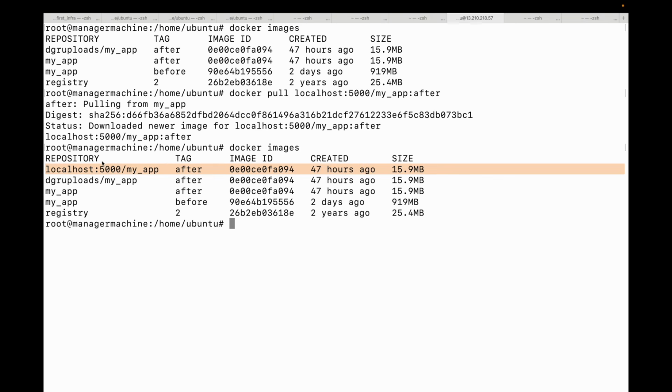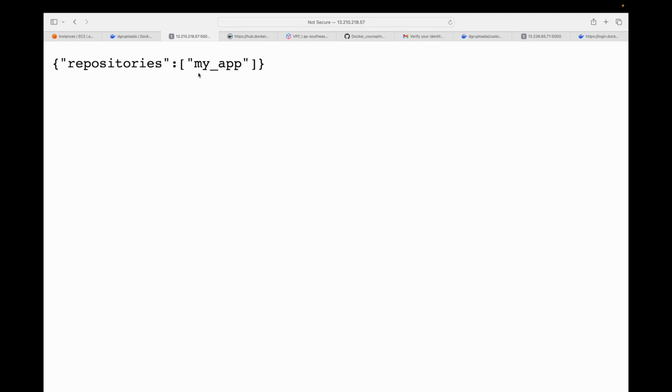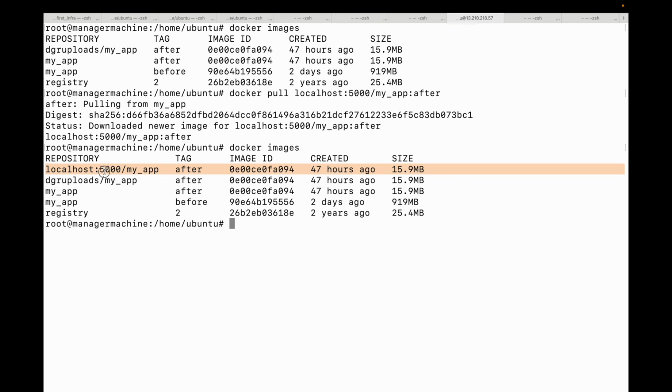There it is. Now since I'm running this on an EC2 instance, here you can see I'm able to see the repository, and this is the myapp we have. So this is the path, your server IP:5000/v2/_catalog, and I'm able to see my repository, and this is where my image is stored. So this is my own private registry running on my local machine.